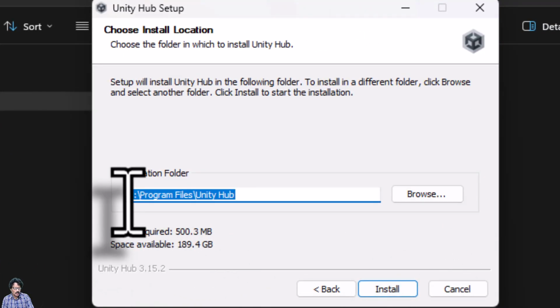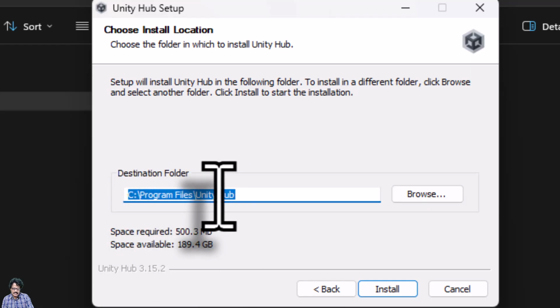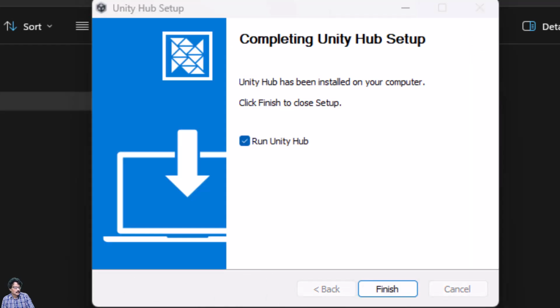Then the default location of this Unity Hub will be C Program Files Unity Hub. Leave it as it is. Click on install, and now once it is installed, click on finish.